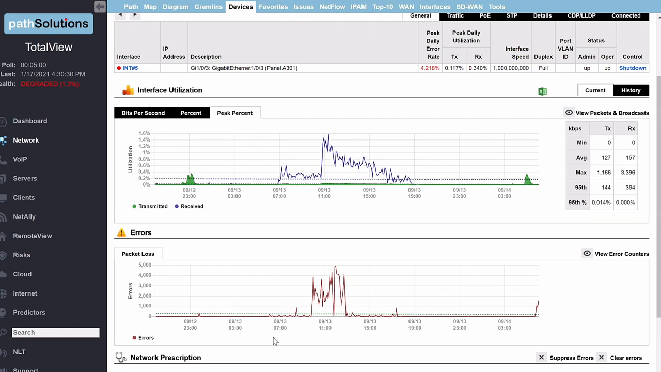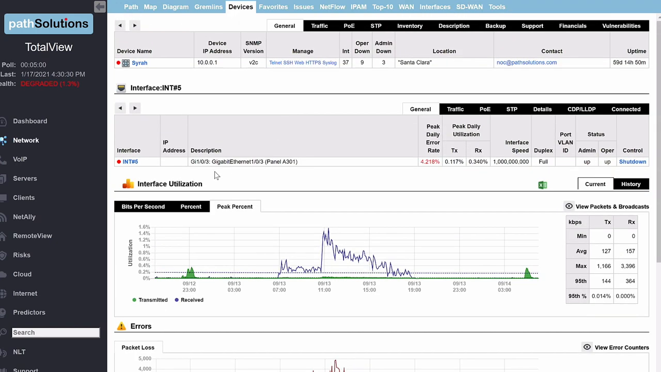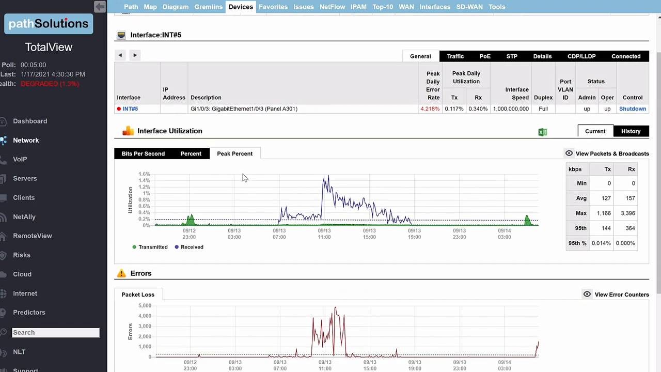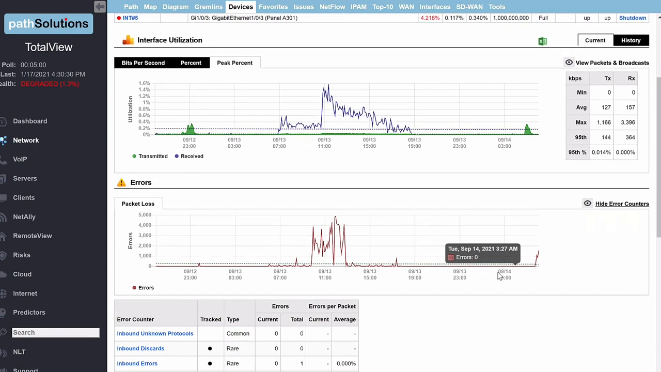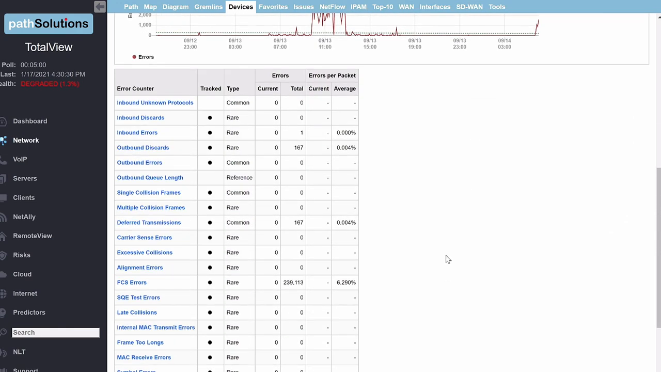Something to recognize though is that other monitoring packages wouldn't even be aware of this problem. The first thing is they're not looking at all of the interfaces, so they just wouldn't see this. Even if they were monitoring this interface, they wouldn't see it. They'd say the interface is healthy. Here's why. If we go over here and click on View Error Counters, it's going to show all 19 of the error counters that we're picking up and analyzing. Other monitoring packages are going to look for inbound errors and outbound errors, and in this case, they would declare this interface as healthy.